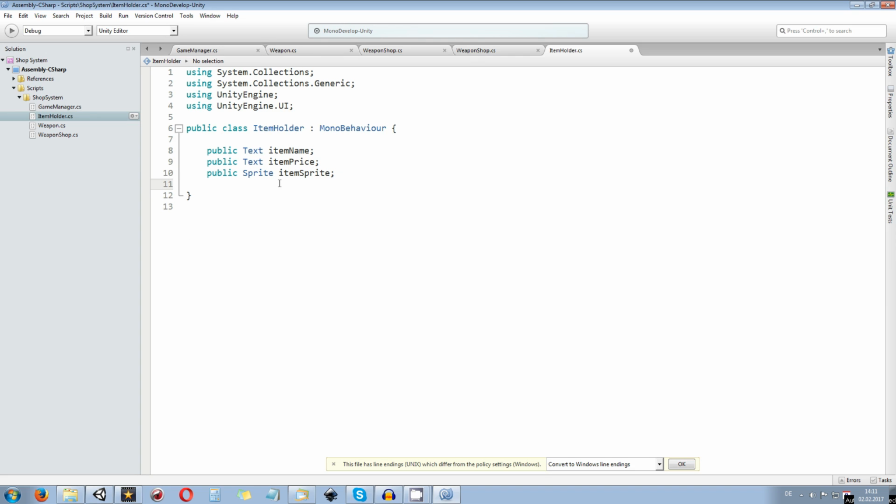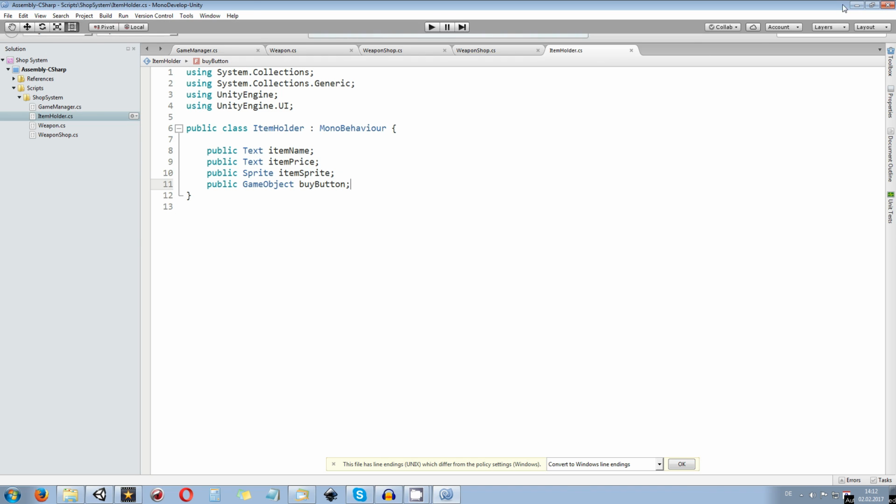And the last one is the button itself, which is basically nothing else than a game object. So it's just a game object, and we call this one item buy button, for example. Later on we also have stuff directly on the buy button, but for now we don't. Actually, we could also manipulate the text directly on the buy button, but for now let's just keep it as it is, so we have all the connections for now inside item holder.